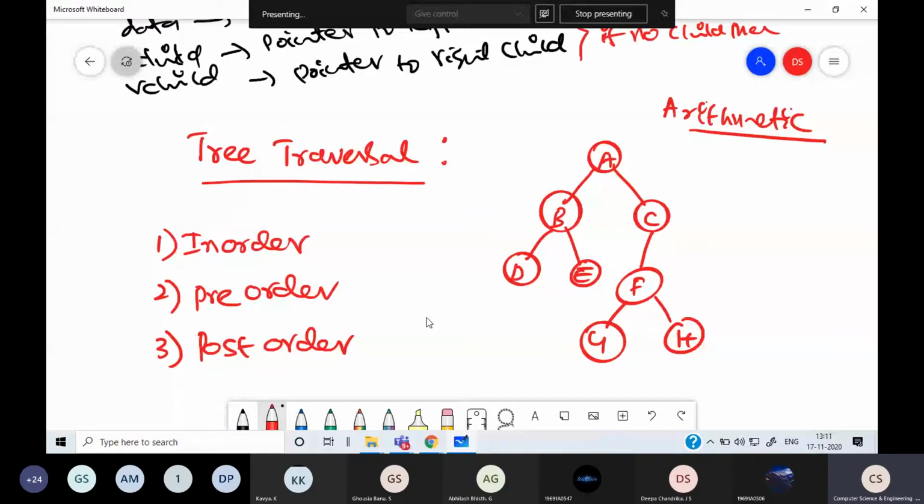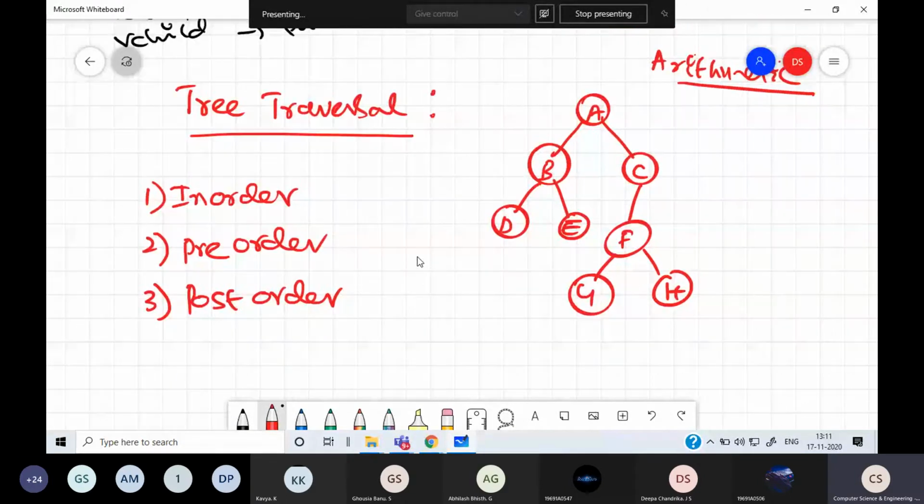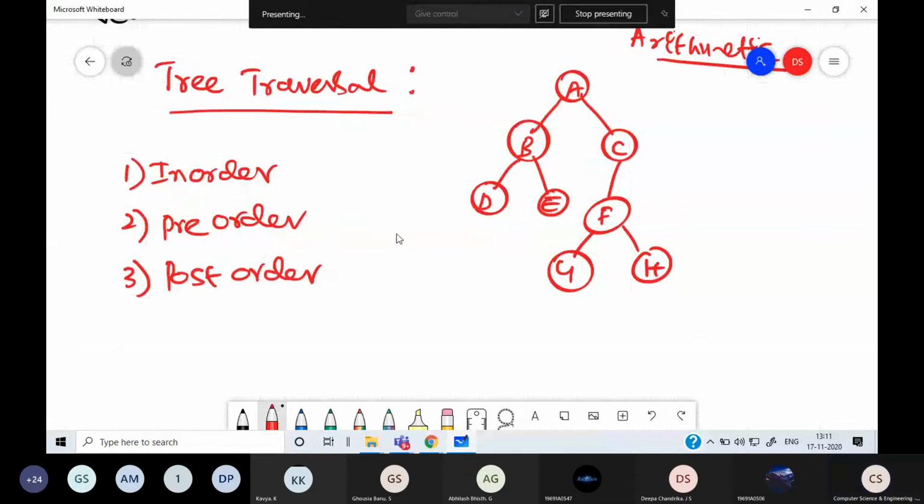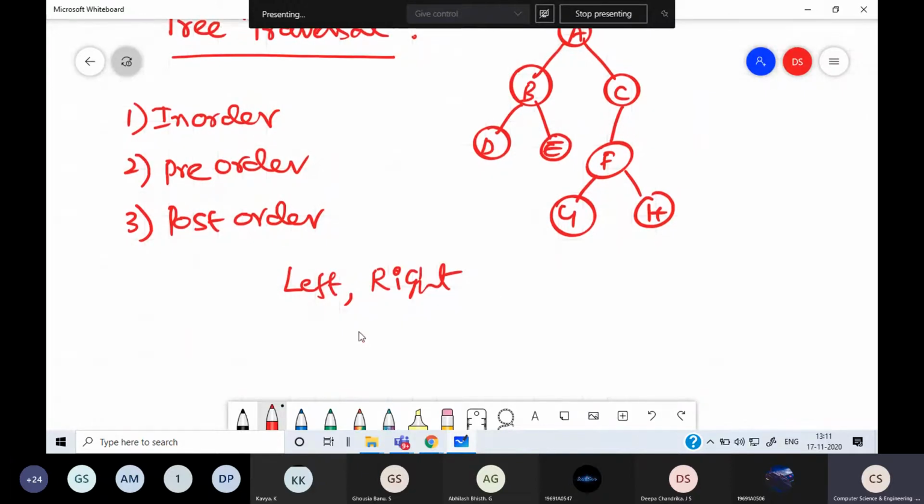These different traversals tell us when to visit which node: when to visit the root node, when to visit the left child, and when to visit the right child. Always the left child is visited before the right child, whatever the traversal. This order will not be disturbed. The only change in the different traversals is when we visit the root node.